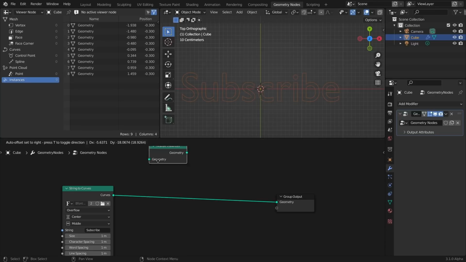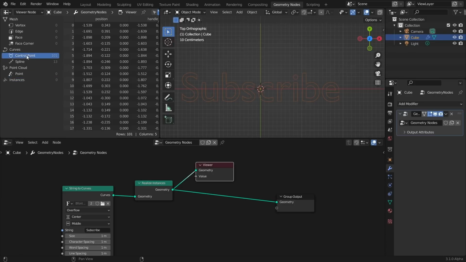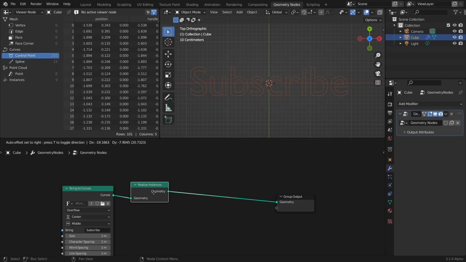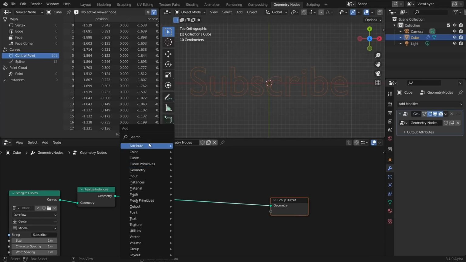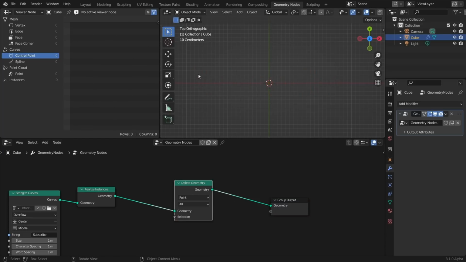Which is fine, except it's totally not. So go to realize instances. We want to do this to convert this into just raw data. You see, now we have 101 control points. This is like the number of vertices that make up this curve in some sense, or control points. Make sure you realize instances or this will not work. And then all we need to do is delete geometry. And because the vertex order goes from left to right, it's going to work.